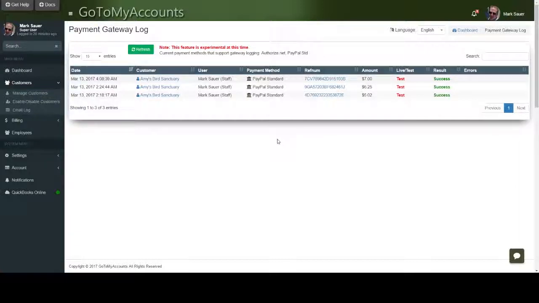Now, this is an experimental feature, so you'll see that at the top there's a little disclaimer. It's currently enabled right now for Authorize.net and PayPal Standard. So sorry if you're using one of the other payment methods, it's just not ready yet, but it will be actually very soon. I would say that the other payment methods will get rolled out as each one gets done, but probably no more than a week or two to have the rest of them converted over to the new code.